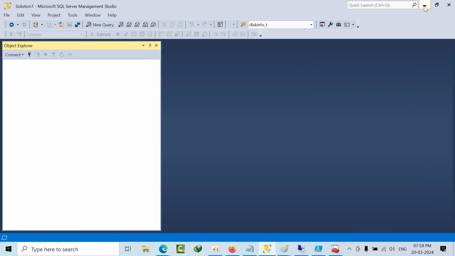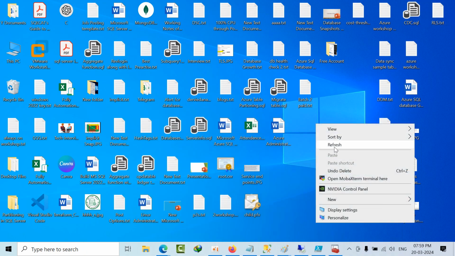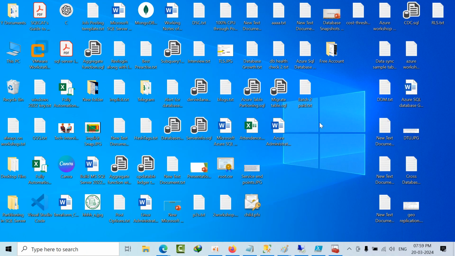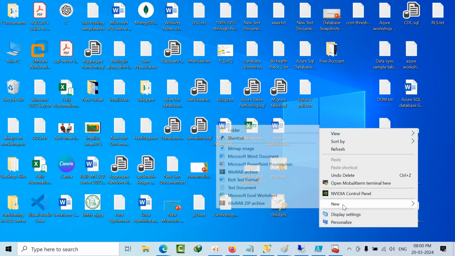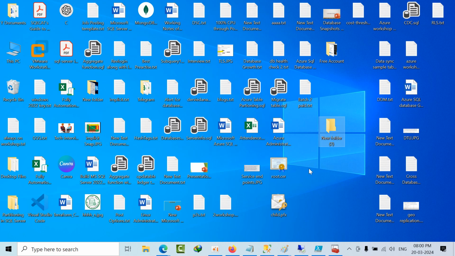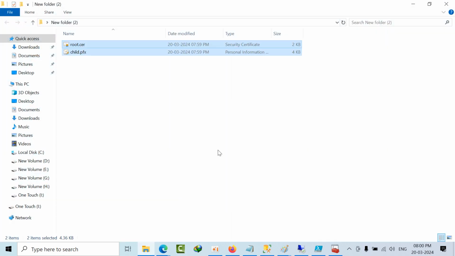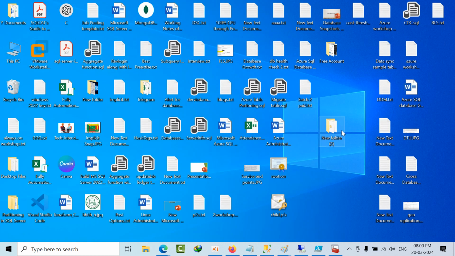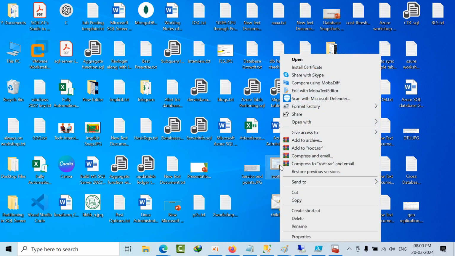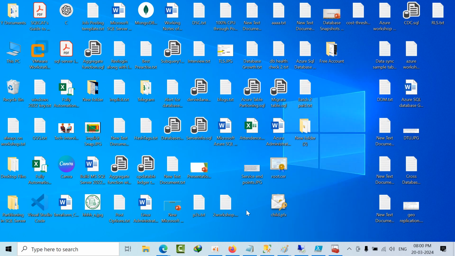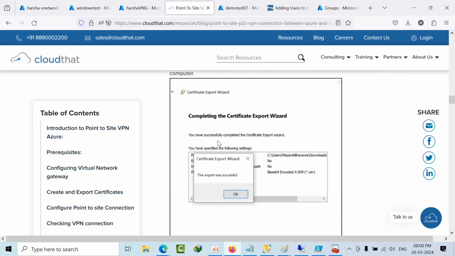Now this is done, right? Where I have created, this is the root certificate and child certificate. For security purposes, I am creating one folder and copying them there, because if I change anything, even a small comma or small dot, it will get corrupted, right? For safety reasons I kept them in one folder in case anything goes wrong.